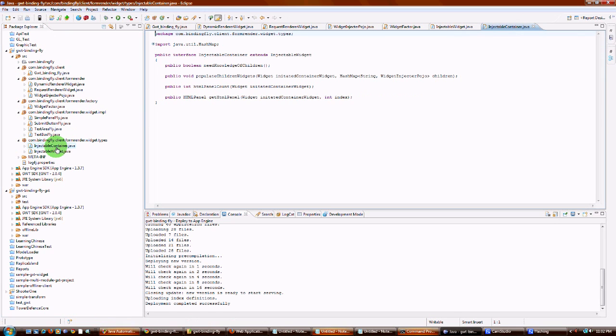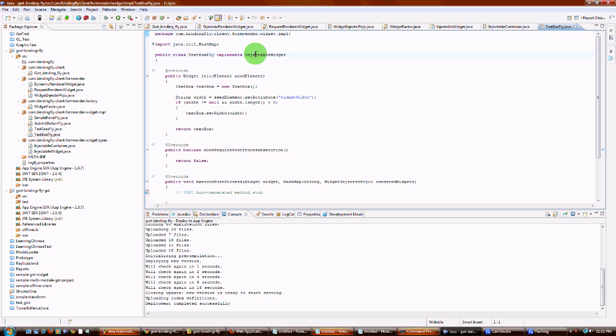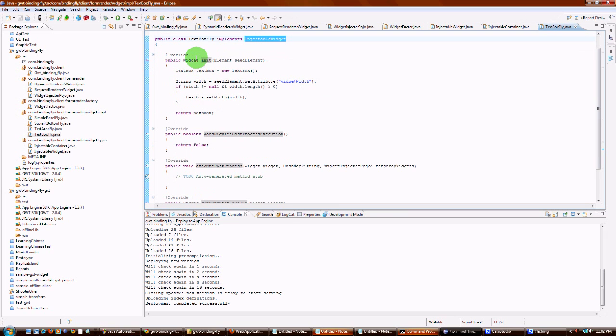So if you wanted to have text boxes, let's say, you would implement the injectable widget, and the init would create a text box. That simple. You could use attributes in the span to set variables in that text box. You can make your own custom widget. You can use a GXT widget. You could use a smart widget. This is totally flexible.